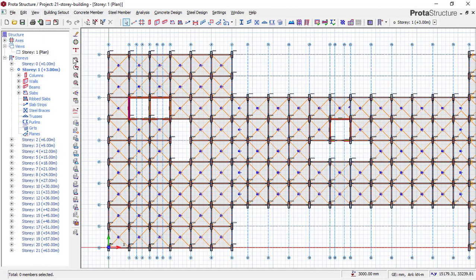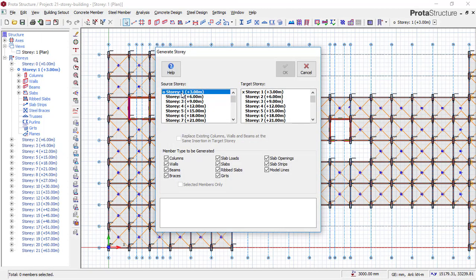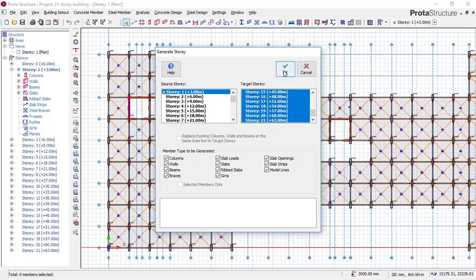Go to generate story, and then we say the source story is story 1, and the target stories that I want to duplicate to are from story 2 to story 21. So you click on story 2, as you can see here, then go down holding your shift key and click story 21, and then click OK. When you click on OK, you wait. When it's done copying all the structural elements from story 1 to all other stories, you see process completed.